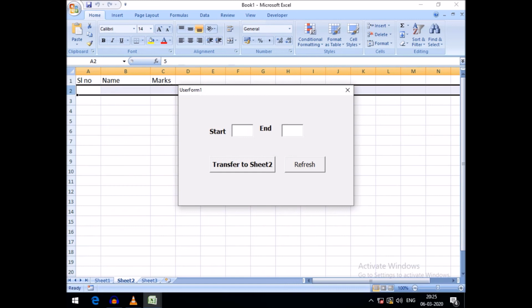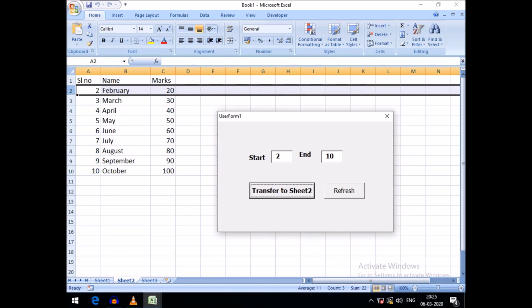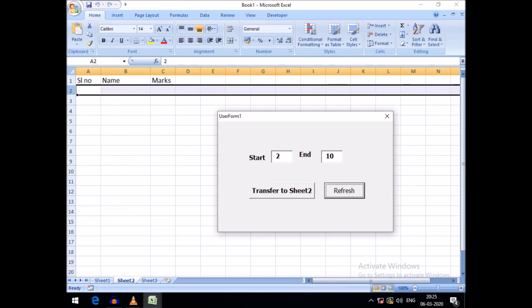Now friends, if I want to transfer record number 2 to record number 10 from sheet 1 to sheet 2, I just click on the transfer to sheet 2 button. You can see all the desired records have been copied and transferred to sheet 2. And we can also refresh this for another transfer of data like this.